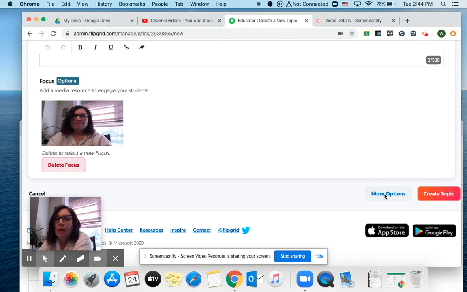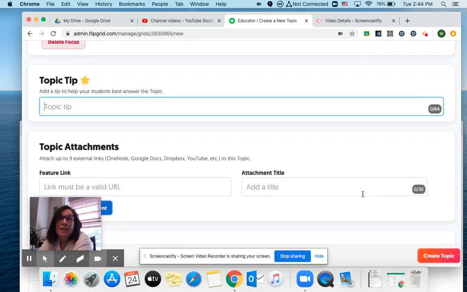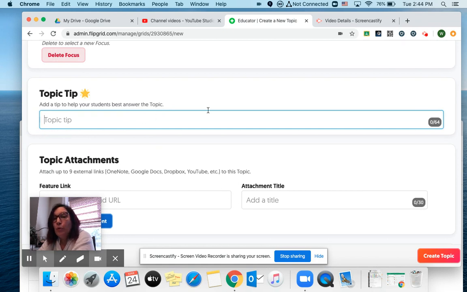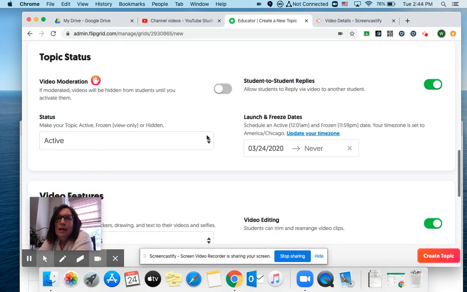I'm going to go to more options. So this is going to be your settings. So if you wanted to add a tip, you could. You can add links if you want to, don't need to, keep it simple. Now, here's where you want to take a look at your topic status video moderation stuff.